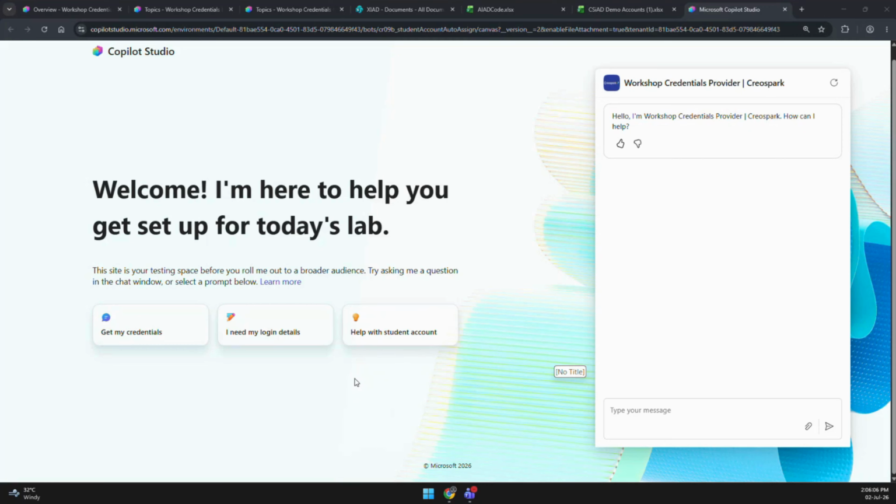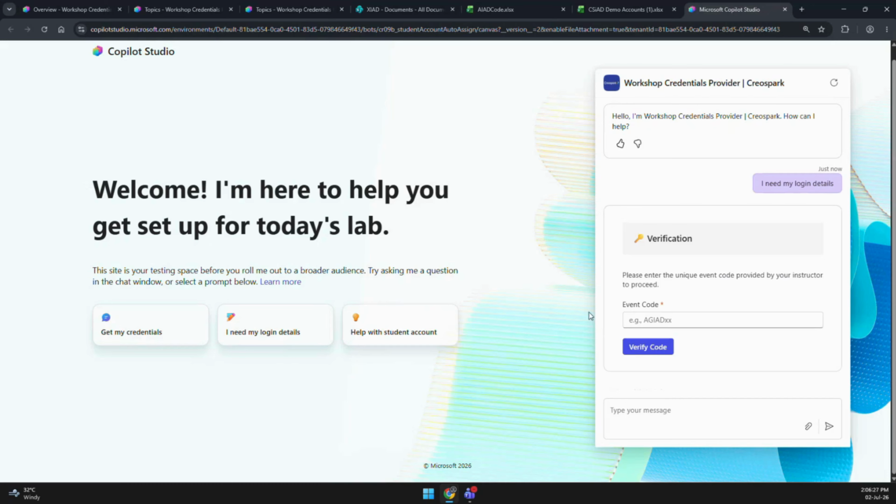For other instances, we have also provided instructions that begin by asking end users to validate the code. So let's start with one of these prompts. Let's say I need my login details, and instantly it will pop up the adaptive card here.